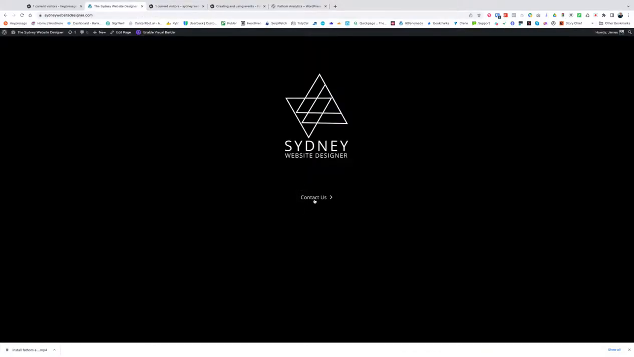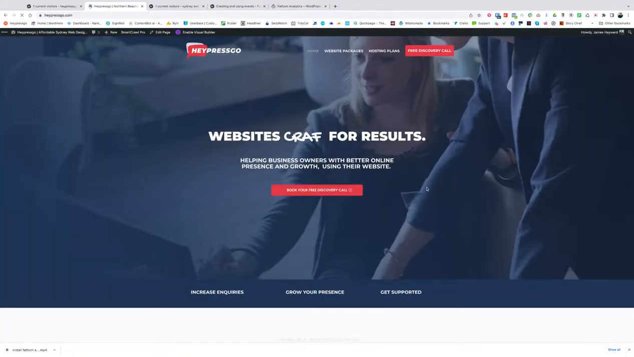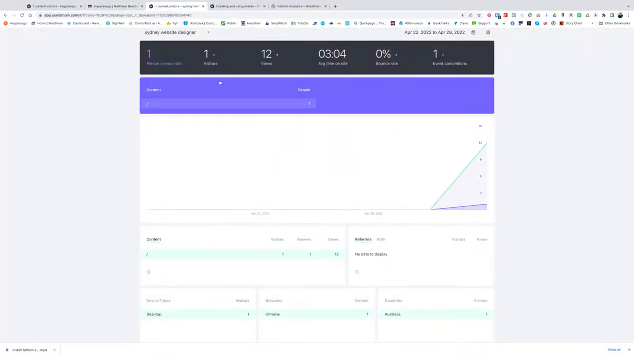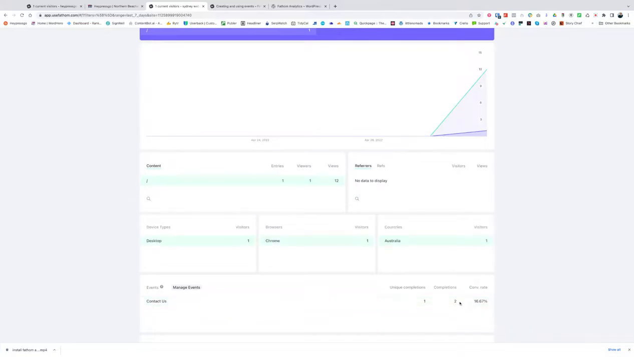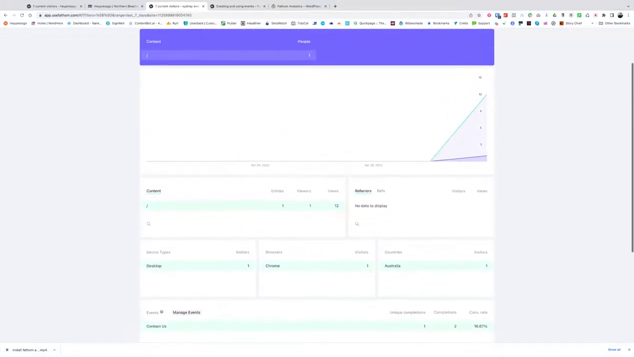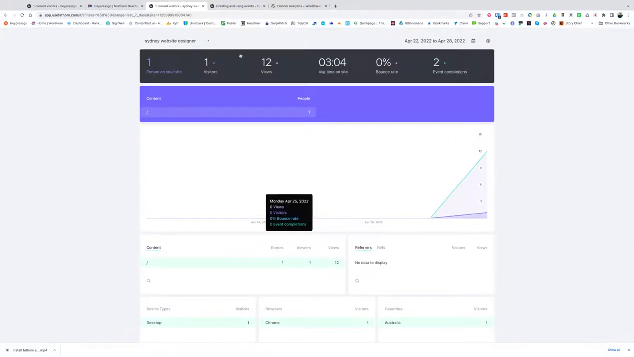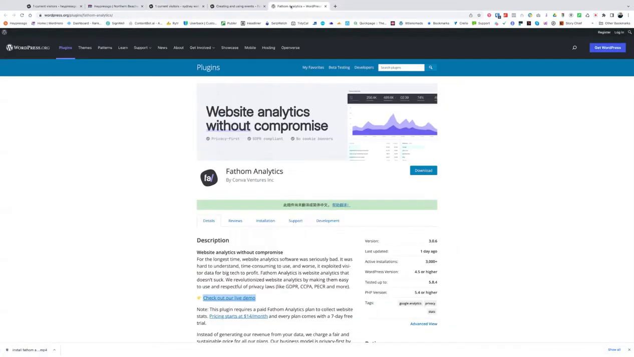We're just going to hit the contact us page. It's going to take us over to my main site. And if we jump back to here, we've got one completion. I'm just going to refresh that, and hopefully we should get another. Yep, there we go, and it's completed too. So unique was the first one, and there's the second one there. So that's how you set up an event tag using Fathom Analytics.